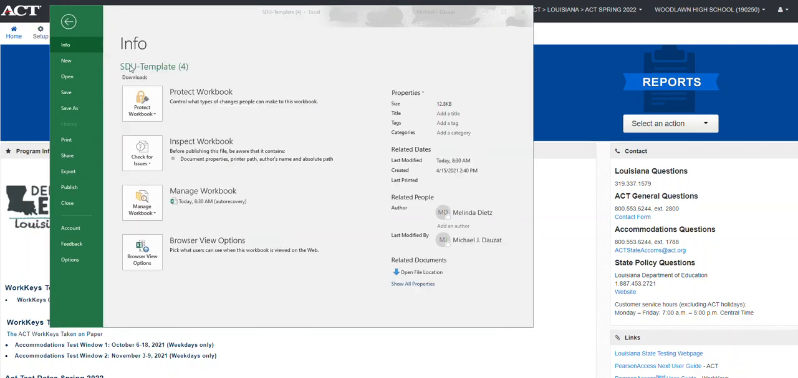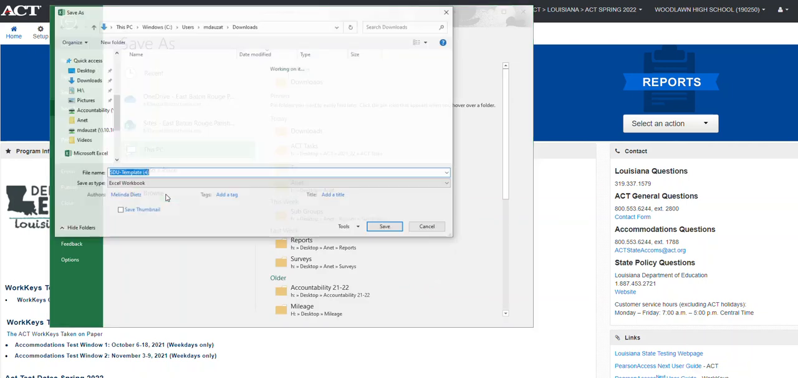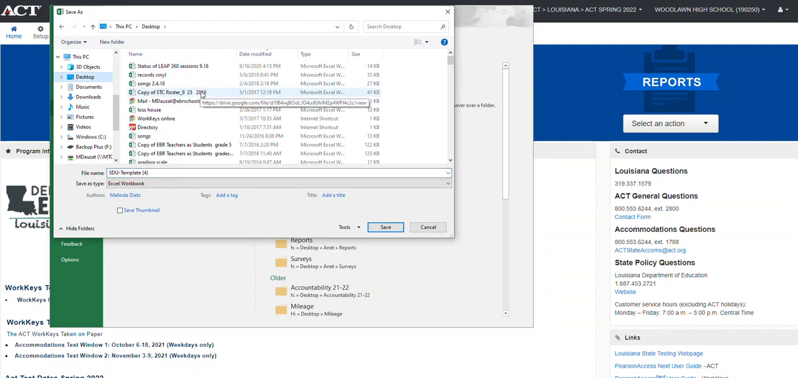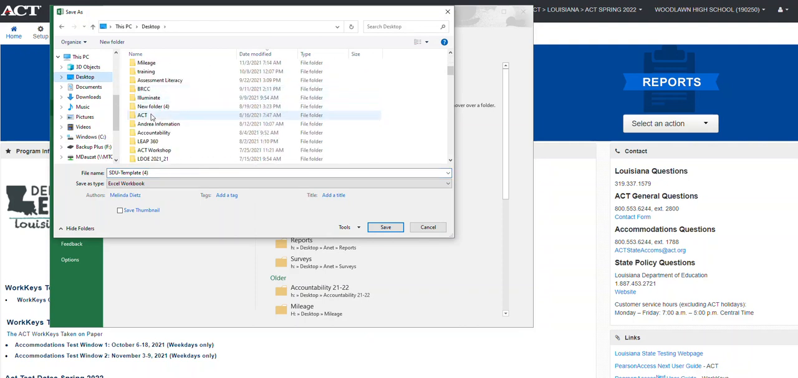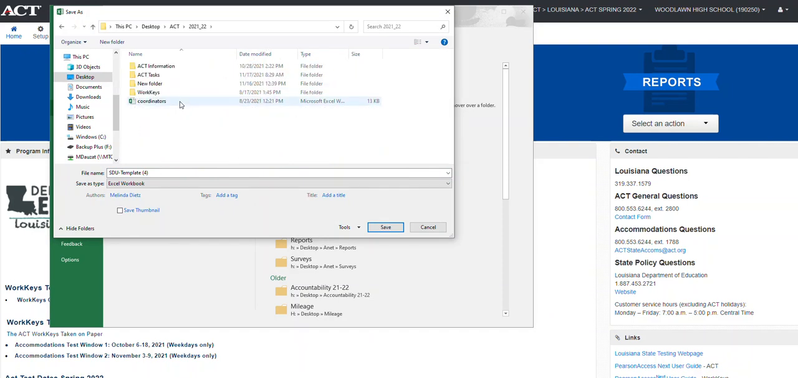Okay, so then you're going to go file, save as right here. Click on save as. Let's see what's going to happen. Okay, save as. Then you're going to save it somewhere. So I'm going to go ahead and browse. And I'm going to go to my desktop. I'm going to find ACT right here. And then I'm going to do 2021. That's where I'm going to save it. So just wherever you save it on your desktop.